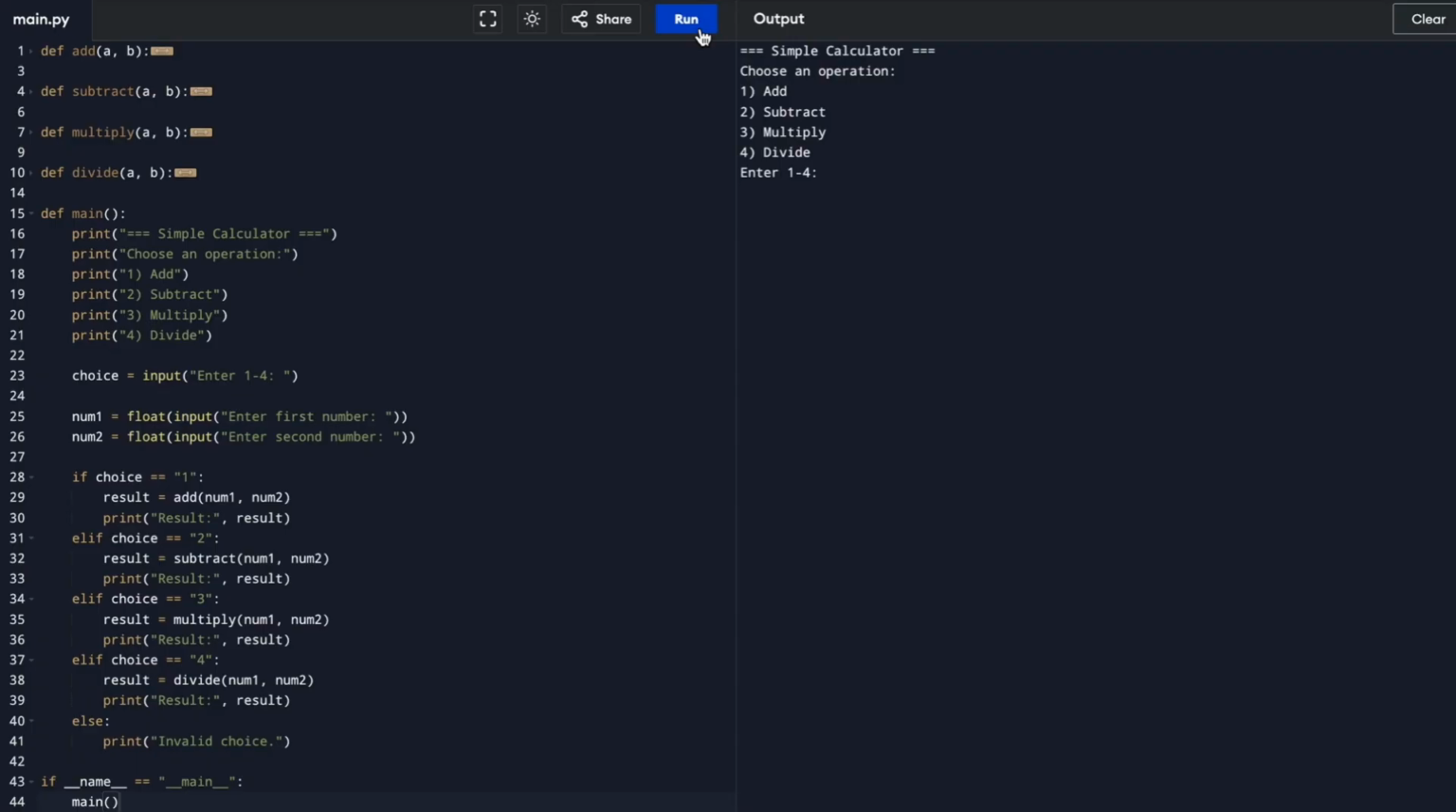Let's quickly run through how it looks when you actually run the program on the screen. When you start the program, it prints a friendly title saying Simple Calculator, and then shows a small menu with 4 choices: add, subtract, multiply, and divide. The program then asks you to pick an option. If you type 1, the program asks you to enter the first number. You type 1. It then asks for the second number. You type 2. Because you chose option 1, the program calls the add function with those two numbers and prints out the result, which appears as result 3.